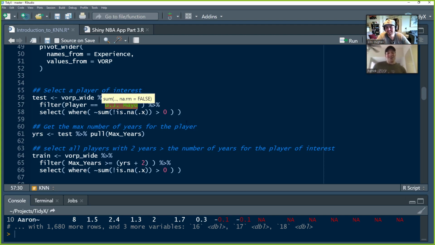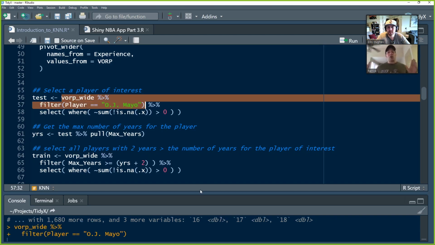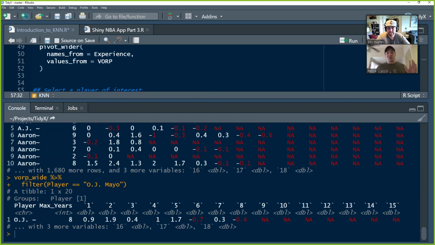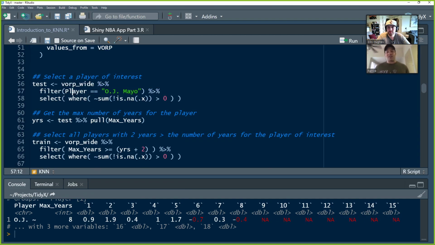Yeah, right. So we're going to filter out OJ Mayo. And when we do that, remember, we have 18 columns for every single person. So OJ is going to have 8 columns of experience, and then he's going to have 10 extra columns of NAs. We want to make sure we dump those, and so we're just going to do that at the bottom there with select. We're going to say select where any column where the sum is not NA and it's greater than 0, so we're going to dump those NAs out.